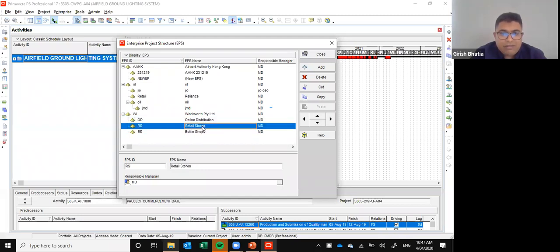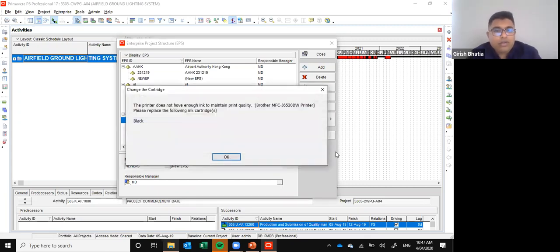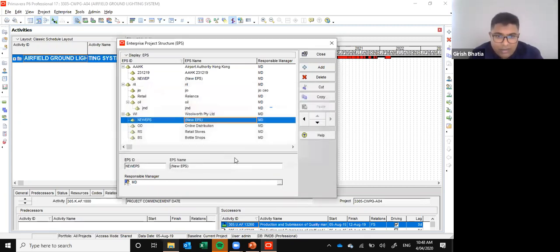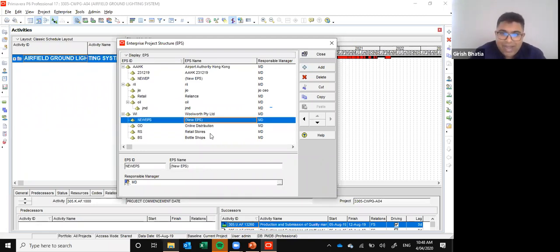So let's say retail stores. Under retail stores, you cannot add another EPS. Under retail stores, you will be able to add only and only one project or two projects or multiple projects. So there is one root node and there is one child node, and you cannot add grandchildren to the child node. You know what I mean? You can add projects to the child node.